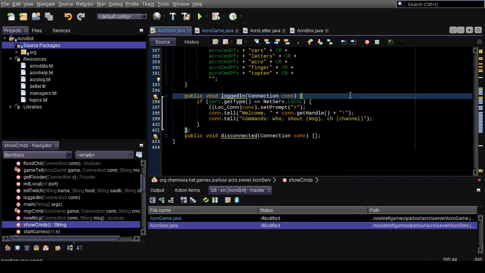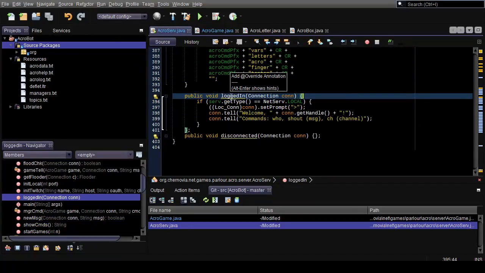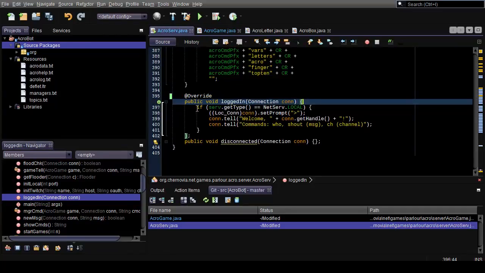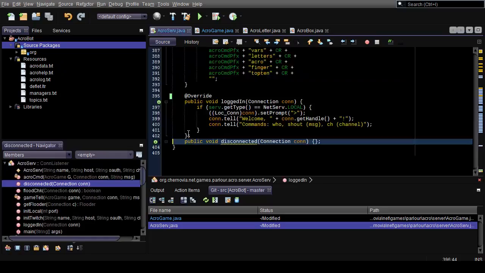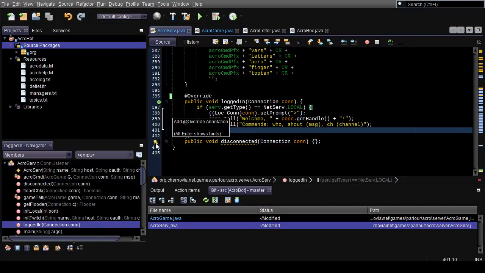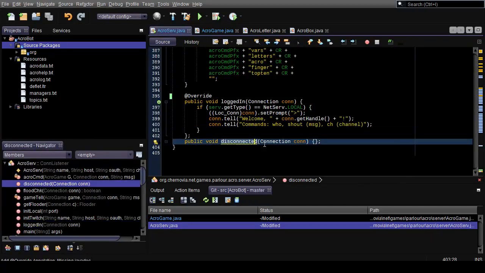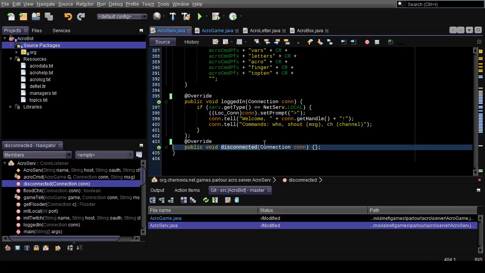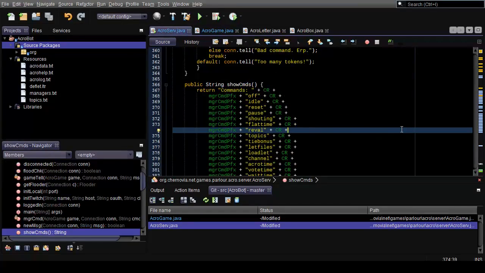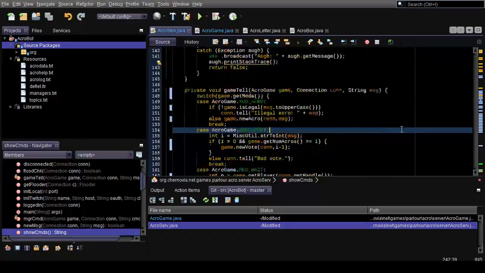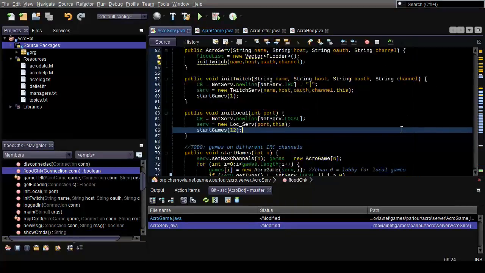Logged in with connection. Oh, apparently this overrides something, so sure. This override. Oh, didn't mean to do that. Alt enter shows hints, such as add the annotation. Don't think I'm missing anything else obvious. And I'm kind of flying through this.